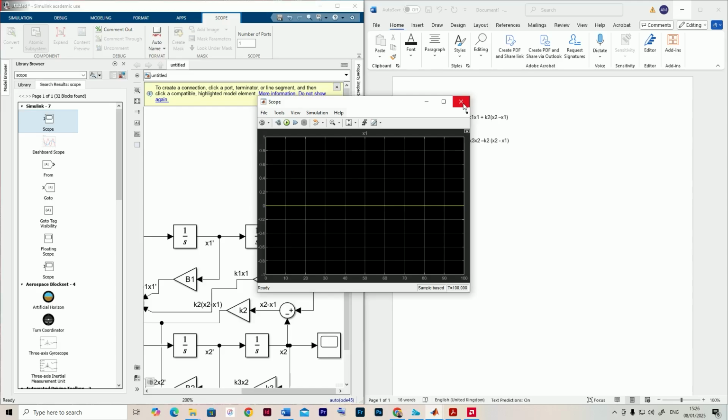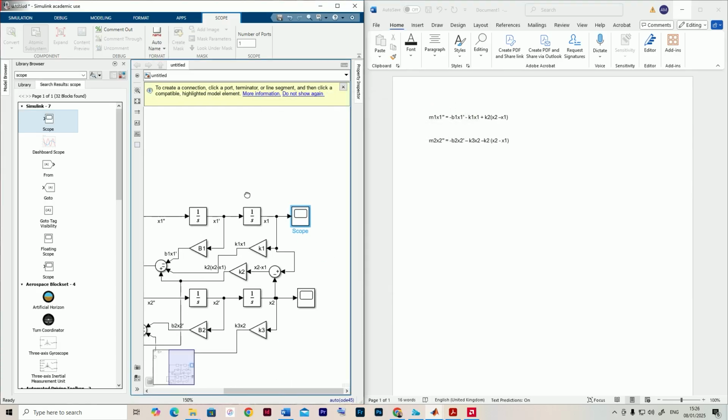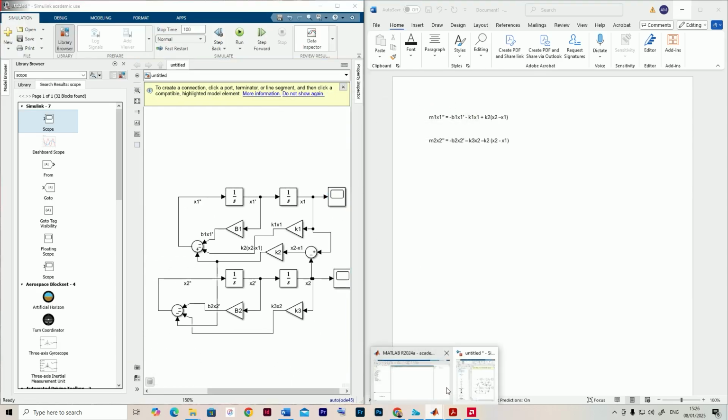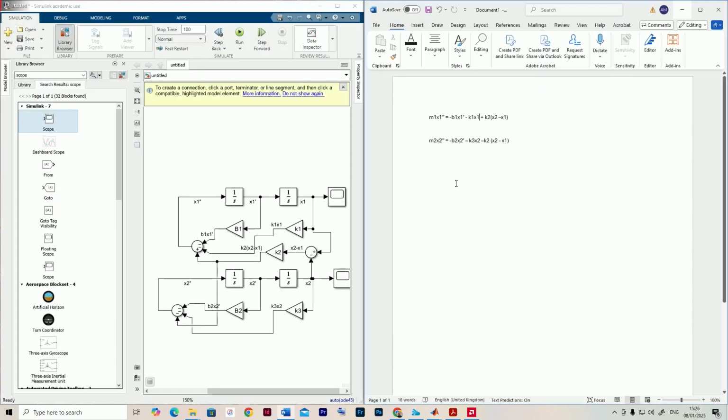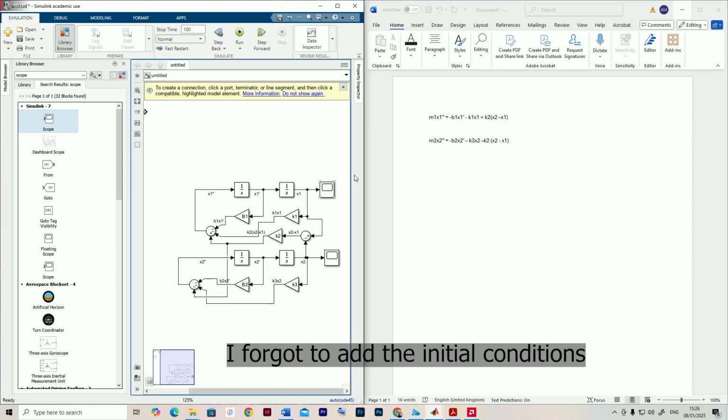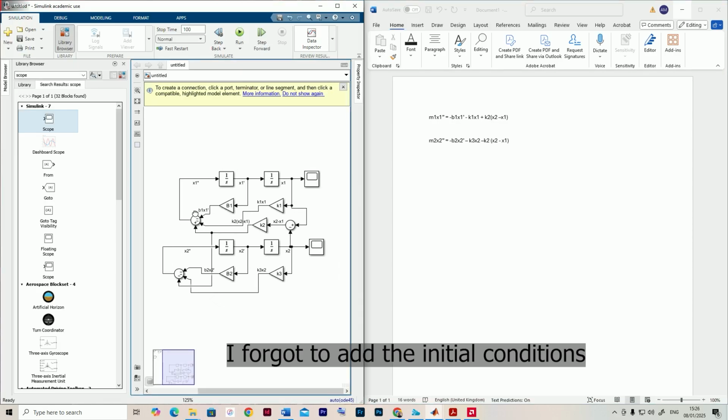Must have done something wrong. Anyways, so what you should be getting is something like damping basically in your outputs. I've probably done something wrong, but that's the idea behind it. Okay.